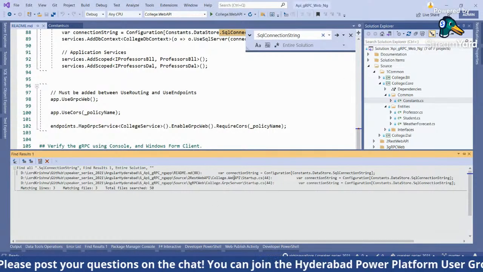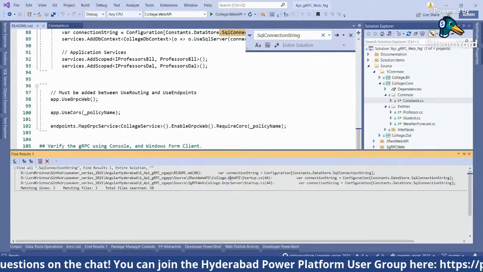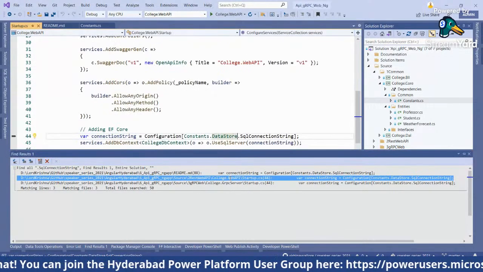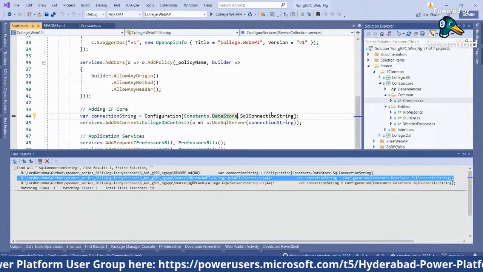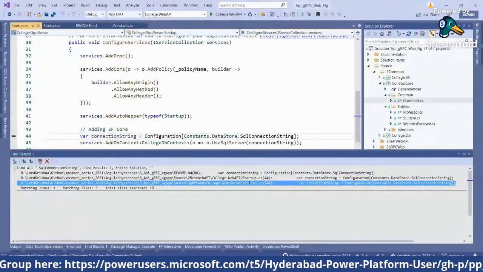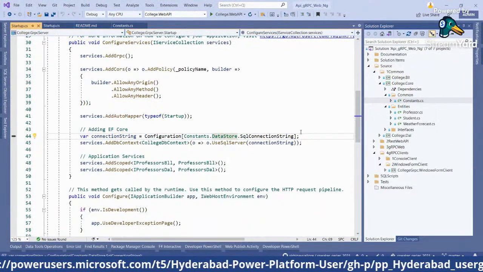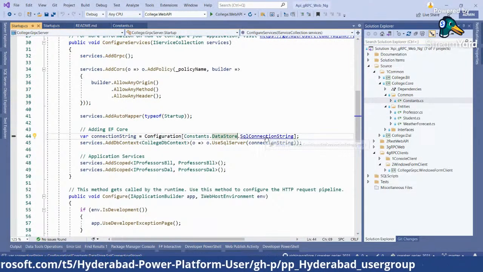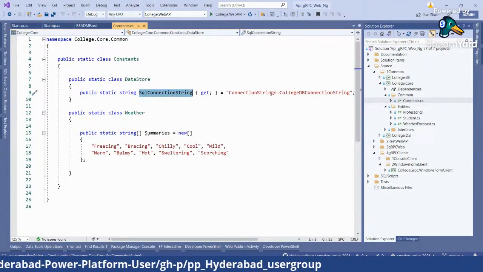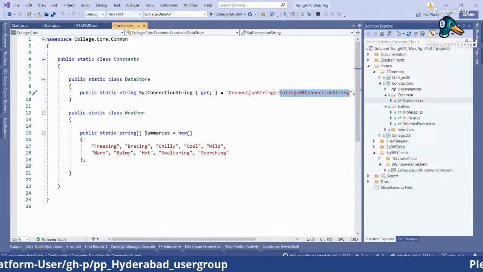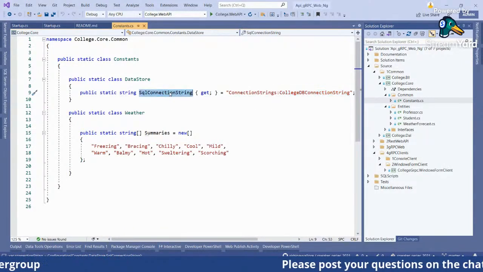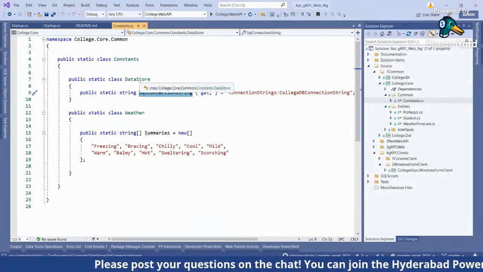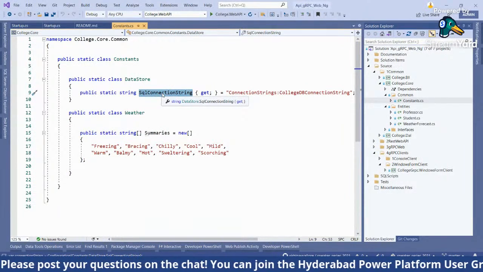The classic example is two microservices. One is the Web API using this, and the other is gRPC also using it. Tomorrow, if for some reason I change my connection string, I don't need to search 100 places. What we are using is the static variable we have defined under the data store, and I'm using this in multiple projects.